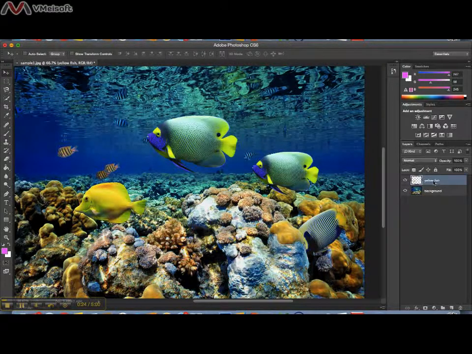Okay, so the first thing we do is to adjust the position of the fish. Of course, here we have a layer of the fish, which is a selection from another picture. And I'm going to use this move tool to move the fish a little bit, just like this.